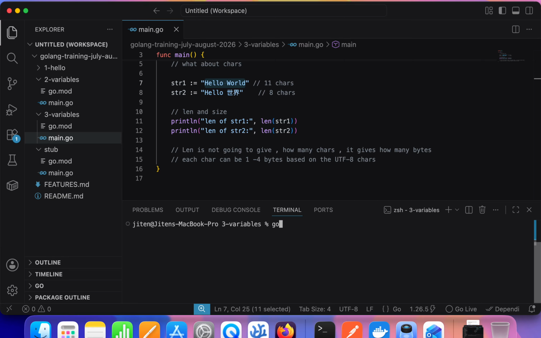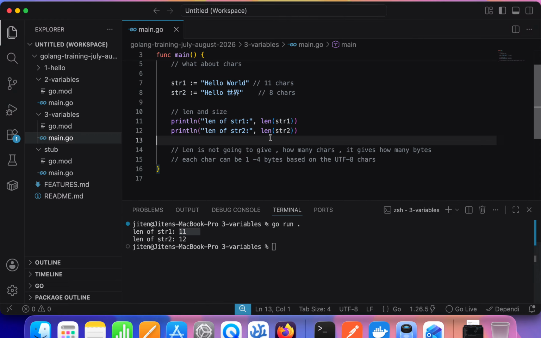When you print it, it prints 11 bytes for the first one. But even though there are only 8 characters, it has printed 12 bytes. The reason is these are 6 characters, 6 bytes, because these are all ASCII characters. And the next two are 3 plus 3. This Chinese character is 3 bytes. Sorry, not 3 characters, 3 bytes. So 6 plus 6, which is 12 bytes. You got it. Why do you get 12 bytes?